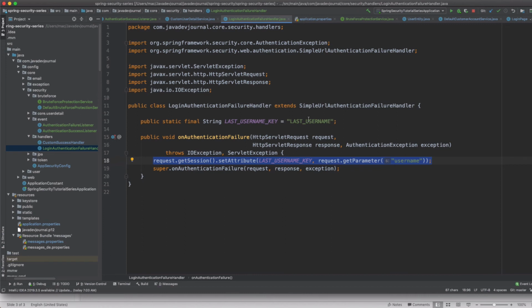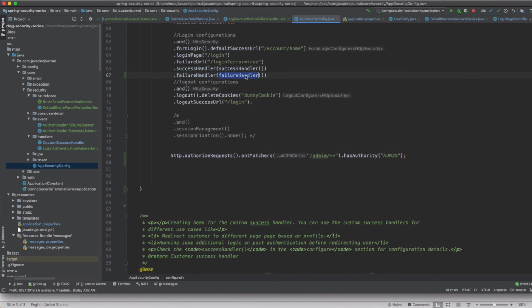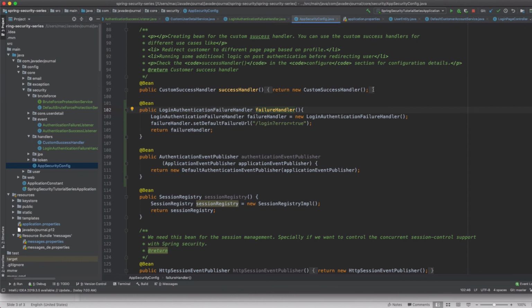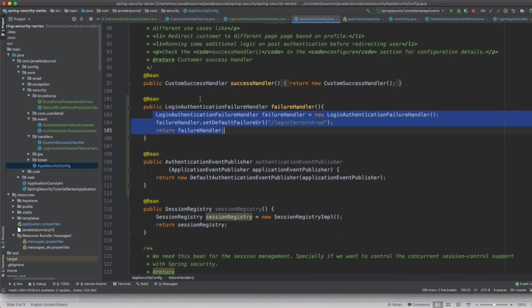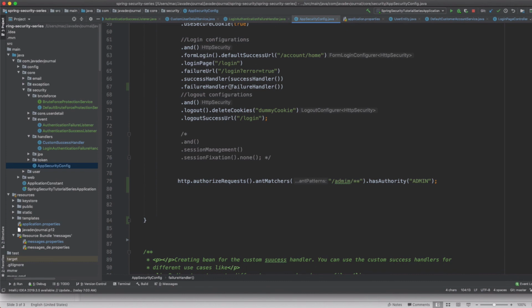Now if you do that, you have to configure this failure handler in the security configuration. To do that, I'm going to open this app configuration, and in our failure handler I'm calling this method, which is basically doing this thing. Okay, so in the login authentication failure handler, I am telling what the default failure is, and it's just creating a bean, passing some default values and configuring it. So what is going to happen is now two things.